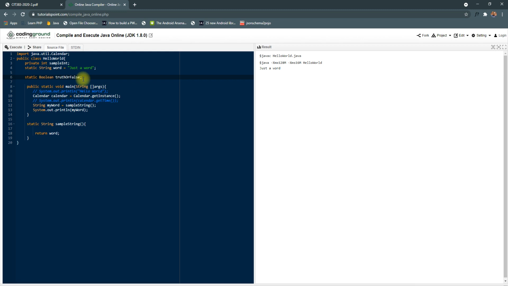So they are telling you that when you say, okay, let me create a static Boolean value here that we can access. Let's say a static Boolean is set to true or false.